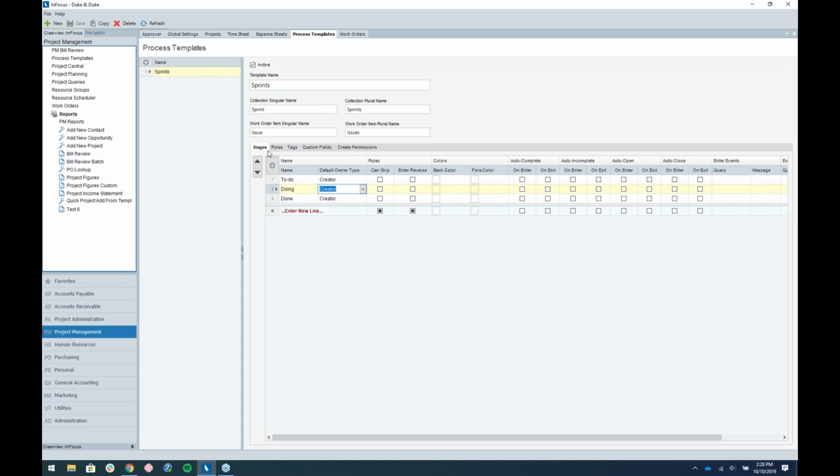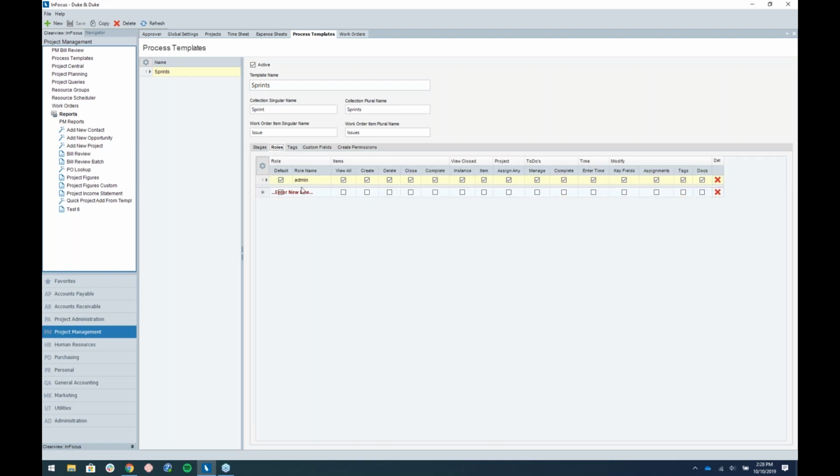You have the ability in a process, so in this sprint process, you can set a role. You might want to set an admin role, similar to permissions, where you have a person that can do everything, but you may want to have a staff level or some other levels of security on these work orders or in this process that have less access than your admin person.